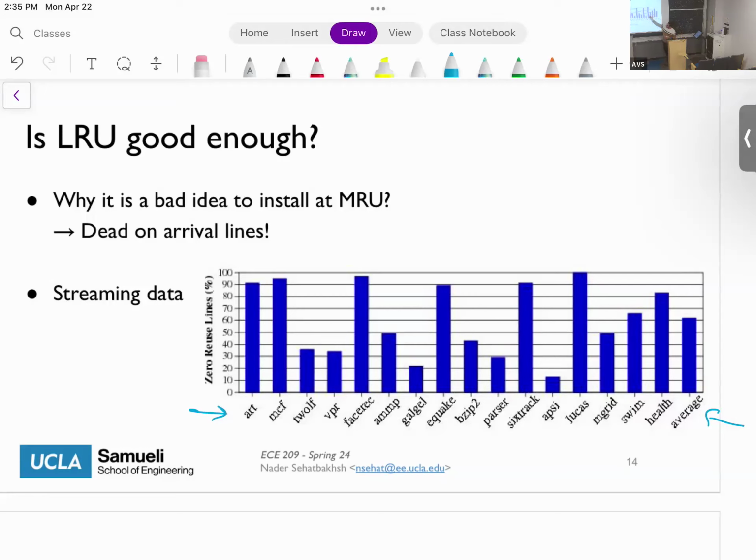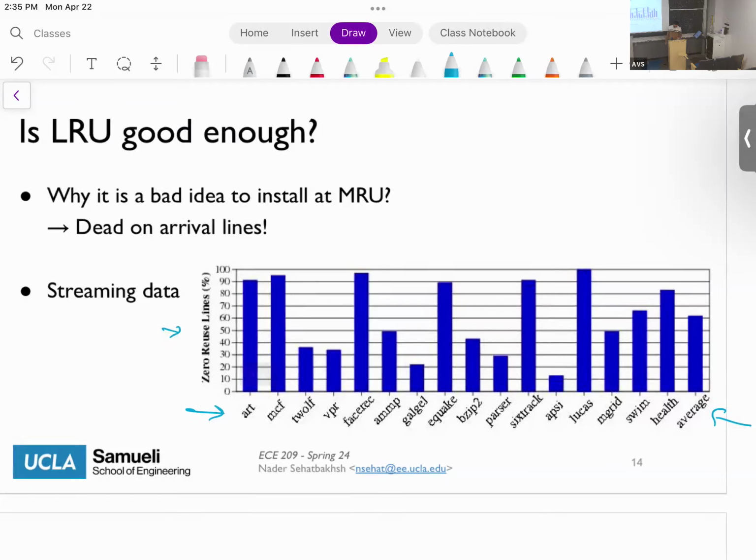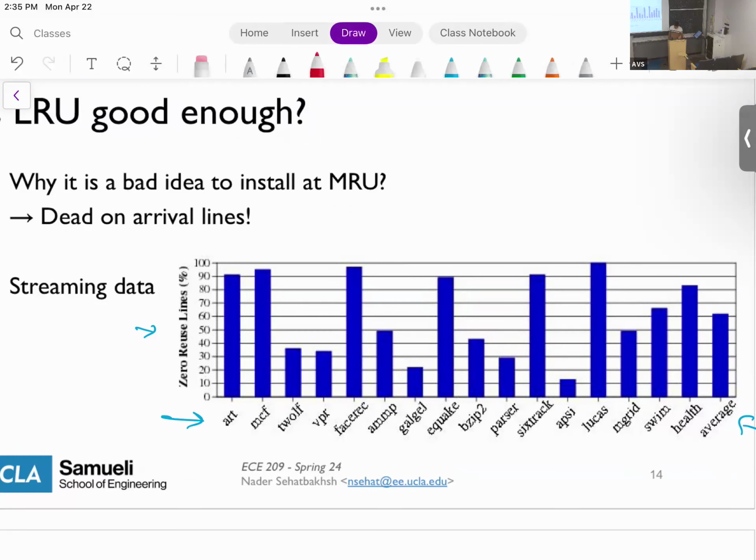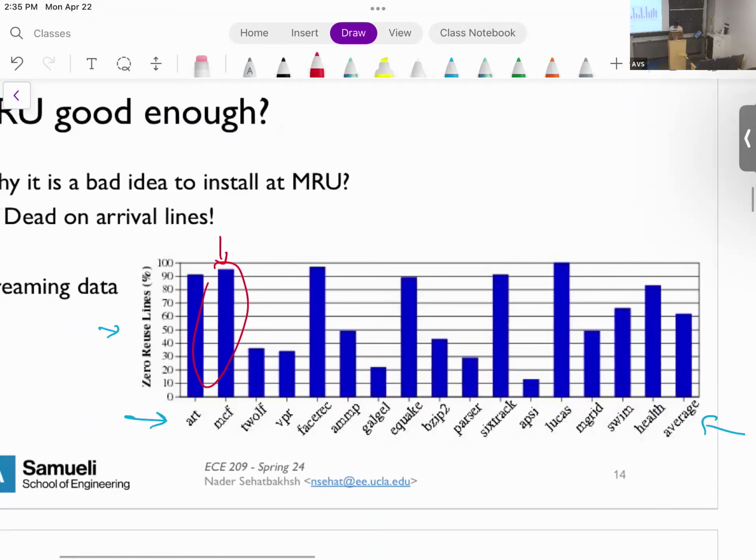As you can see, the number of zero reuse lines is crazy in some of these. For example, if you look at something like MCF, you will see that more than 90% of the lines never have a reuse. That's the definition of what we call streaming applications. And if we look at the average, more than 50% is dead on arrival, which means your cache is doing nothing for these applications. Not only is it not doing anything, it's occupying space that could have been used for something else.